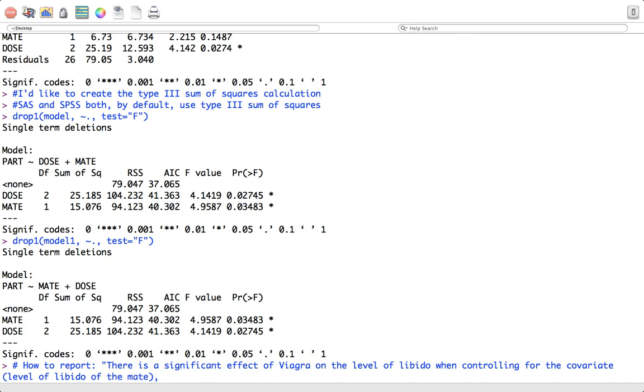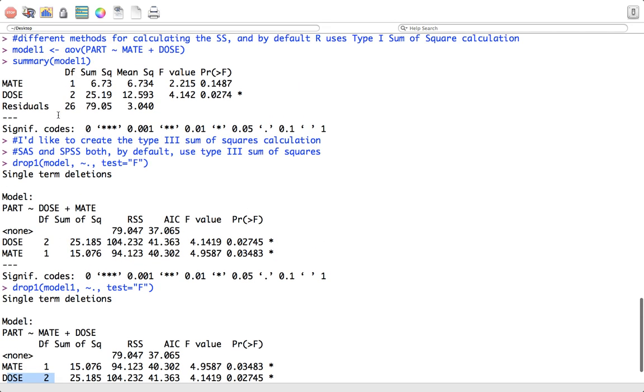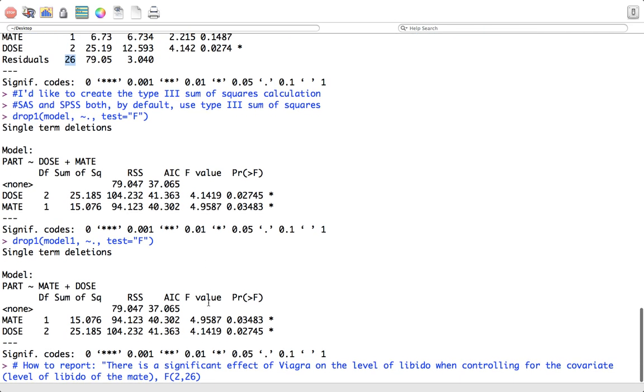and then we would come in and report the cool stuff. So we have F, which would be 2, 26. So what we're doing here, guys, we're looking at the dose, which has a degrees of freedom 2. And guys, our error term up here has a degrees of freedom 26. So we want this equal to the value of dose, which F is going to be 4.14.